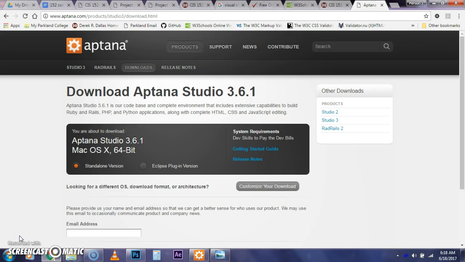I'm just using free versions of these text editors because I'm trying to make it as cost-effective as possible for the class. So Aptana Studio, Aptana, whatever the latest version is if you watch this video, I find it to be pretty easy to use. I find it to have some pretty nice features, so that's the one I use.